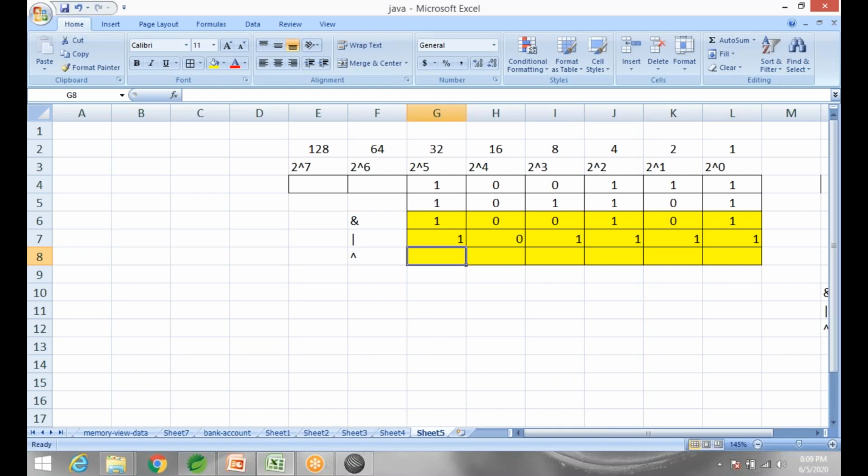For the exclusive OR, remember, only either-or scenarios. It should be 0, 1, 1, 0. Yes, sir. 0, 1, 1, 0, 0, 1, 1, 0, 0. That's it. Okay, so these are the bitwise and, bitwise or, bitwise exclusive.